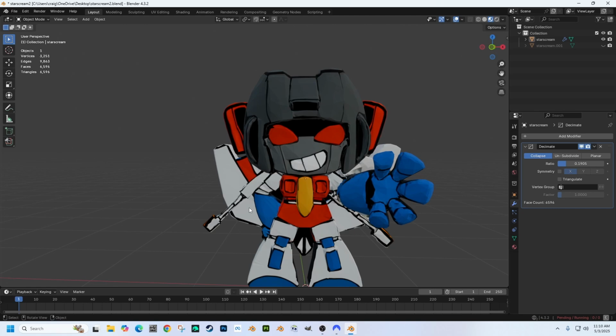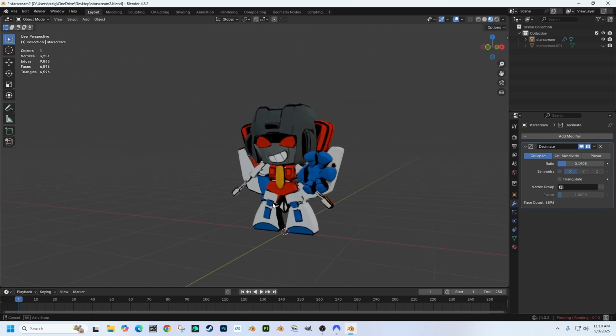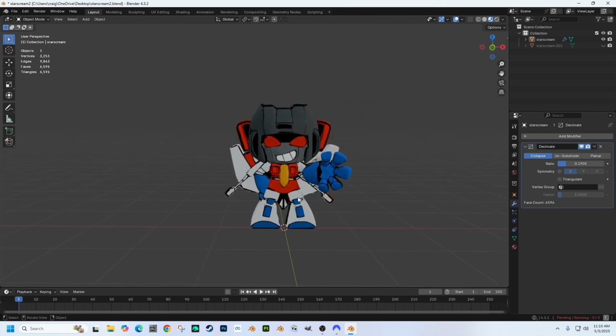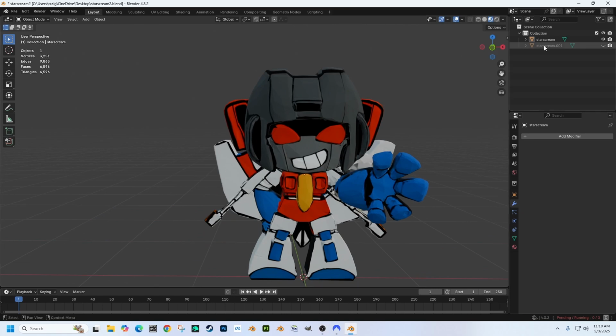So now we have that. It looks pretty good. You know, I'm happy with that. So we're going to go ahead, since I've saved it, I'm going to go ahead and apply. As you can see, though, the texture, it's not as good as it was before. We want to make it look just as good as it did before.